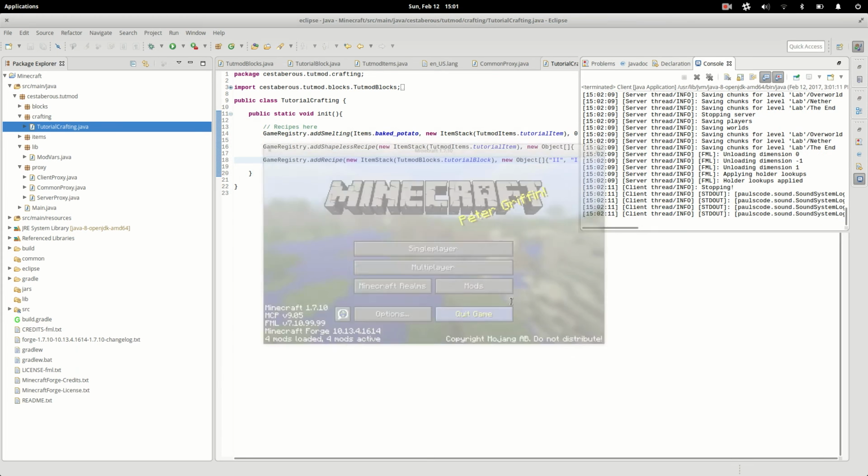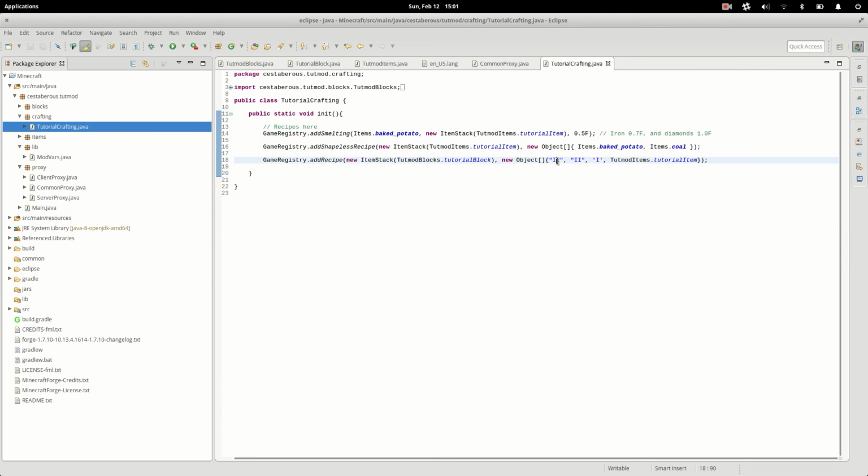Now you can have more than just one type of item in here. So say you wanted to have it so that it required the tutorial item and a baked potato. Well, you could put a B in here, and then you would just tell Minecraft what the B is. So you would have B, then items dot baked potato. And so you can do some pretty powerful things by just adding different letters to this.